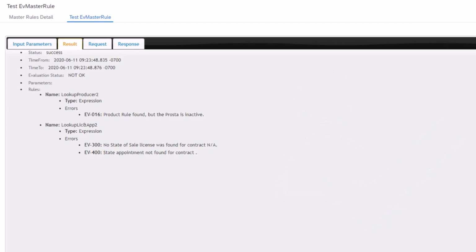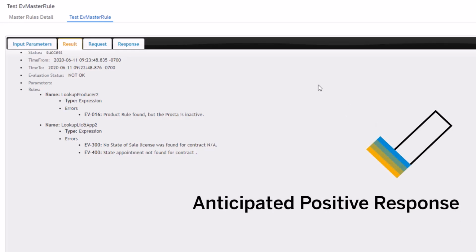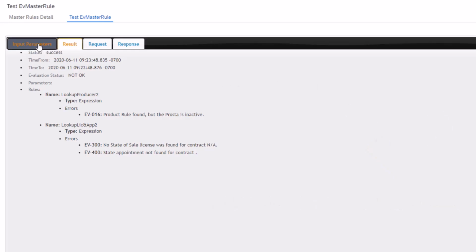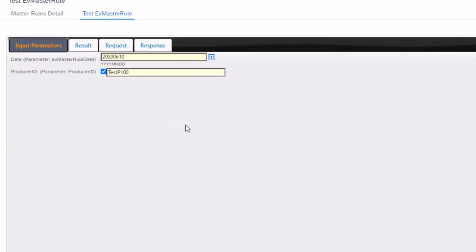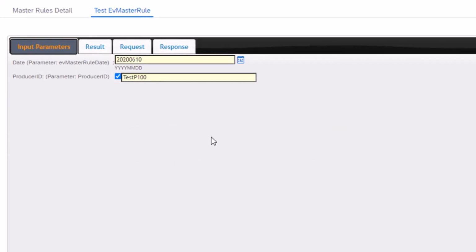For my second testing scenario, I'll search for a positive valid producer response. This time, I'm searching for a producer that I know is active. In this test, I'll also search for the producer's active licenses and appointments. With the input parameters workspace, I'll begin by adding today's date and then enter my producer's ID, new 1234.